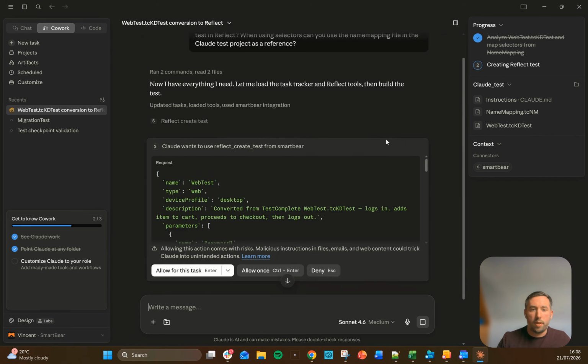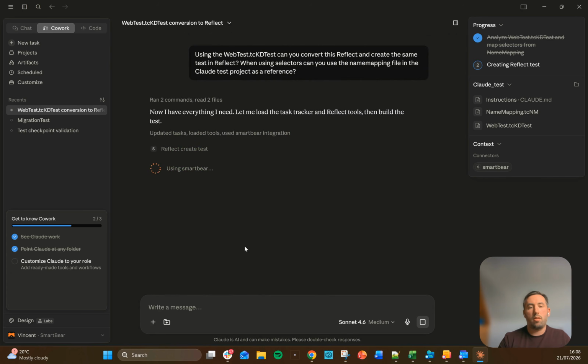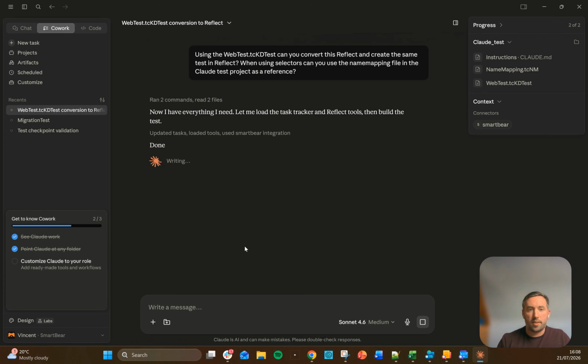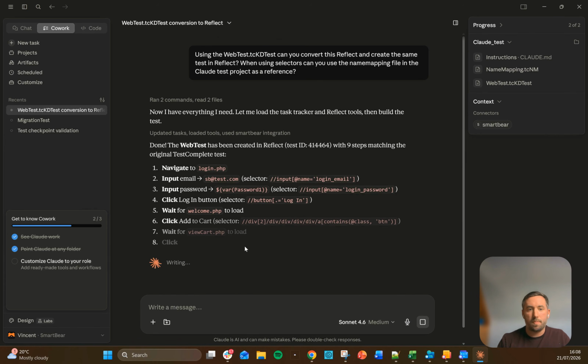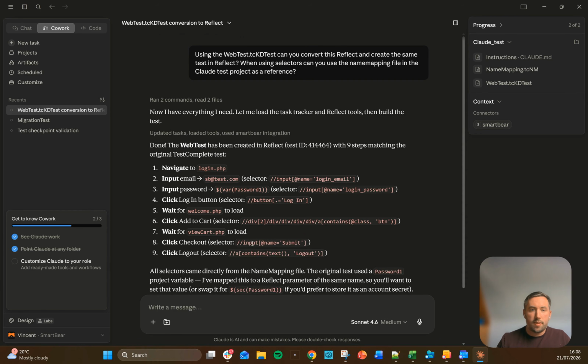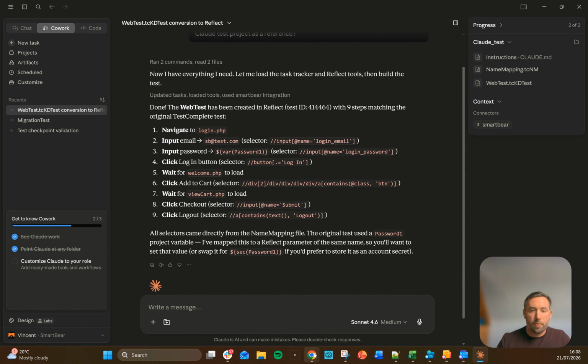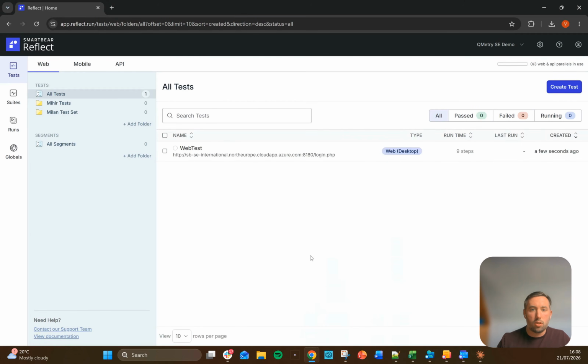Great. So I'm going to allow this, and using the MCP, we're going to have a test created in Reflect, as you can see. Just to validate this, let's go ahead and open it up in Reflect. We'll see that this test was just created a few seconds ago.